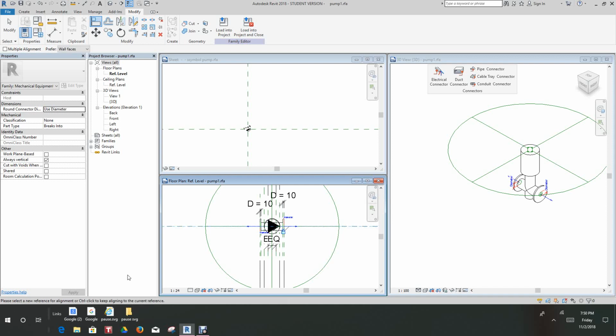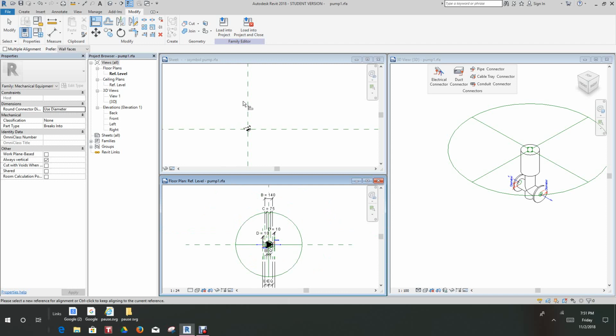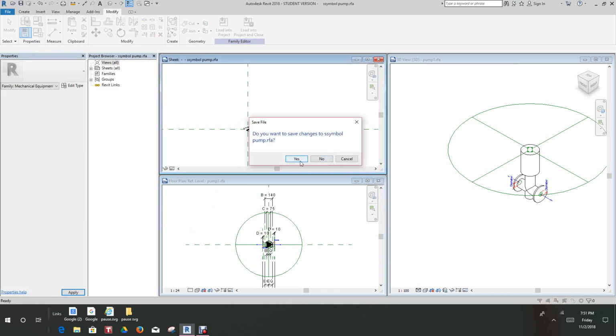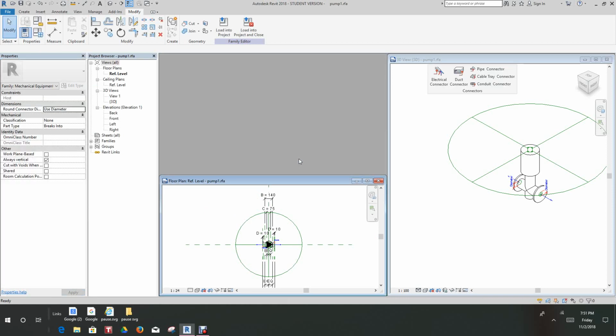Okay. So now what we want to do here is go in and test this guy out. So we're in the right position now and everything. So now let's shut this guy off. We'll just say yes. So now we got our symbol in here.